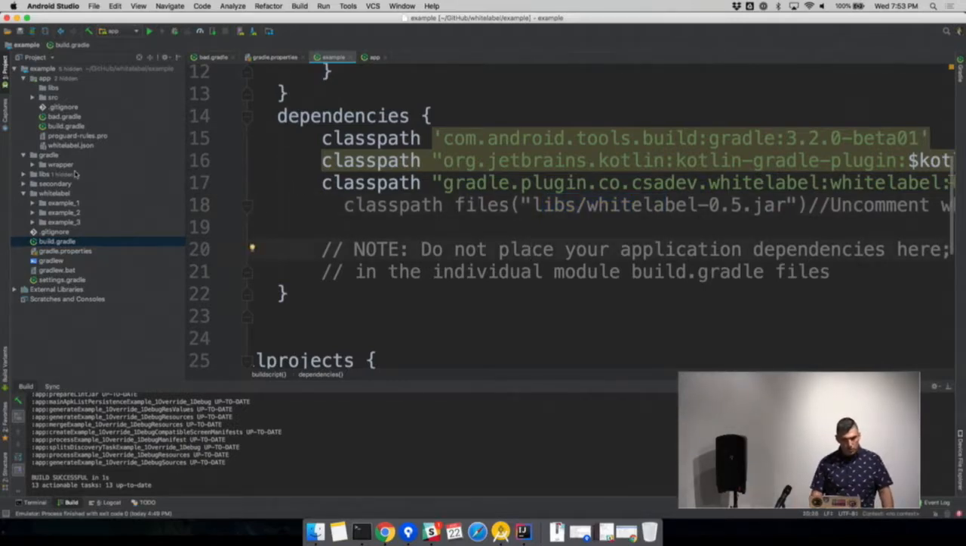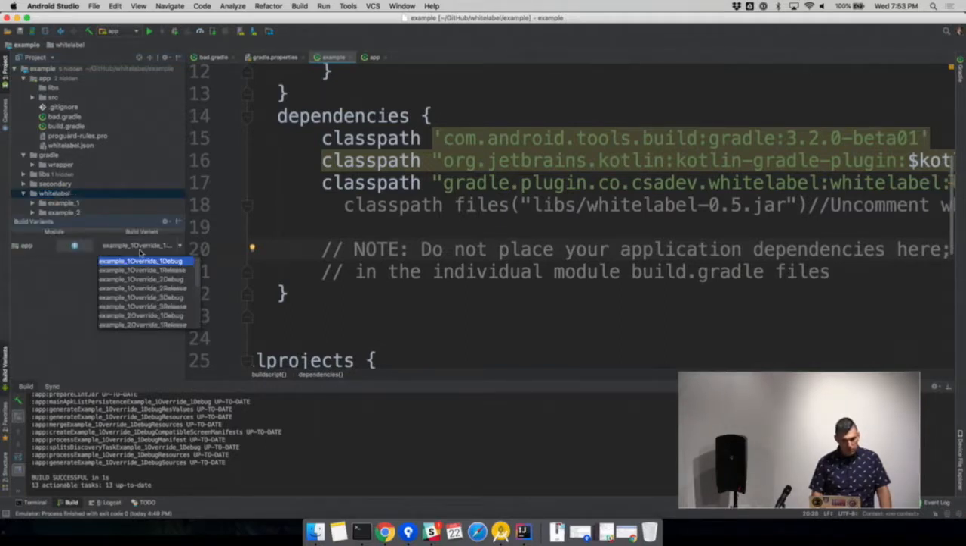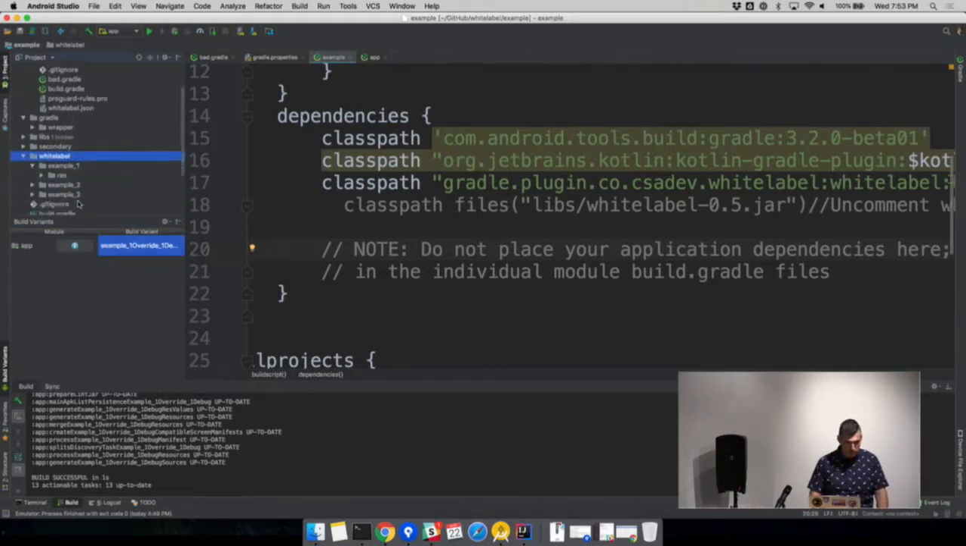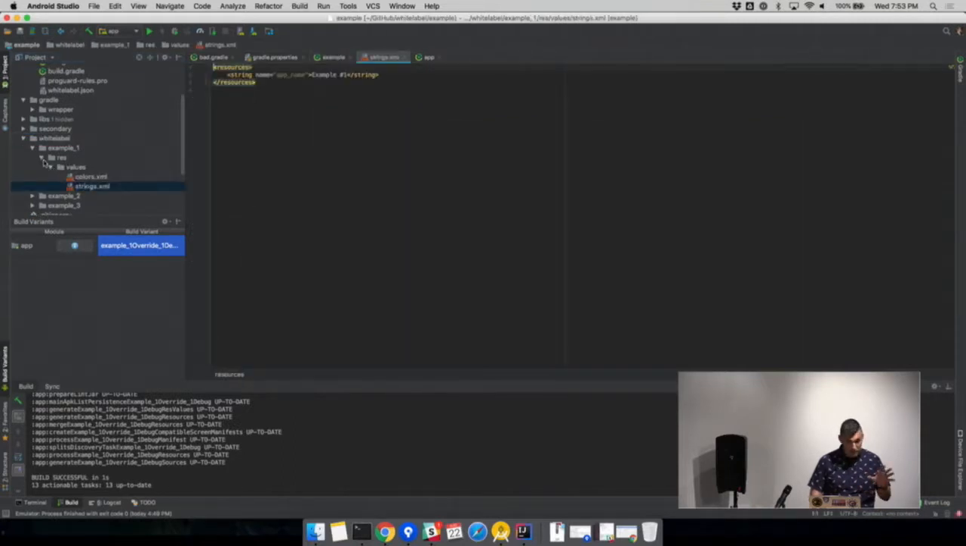To give you a little bit more example, I don't know that I can zoom in very well with this, but this is the white label directory. No, it won't let me zoom there, so you'll just have to trust me. There are 3 flavors under that. When I look at build variants here, this is what I have. It's a standard setup, nothing special, but they just create the variants.